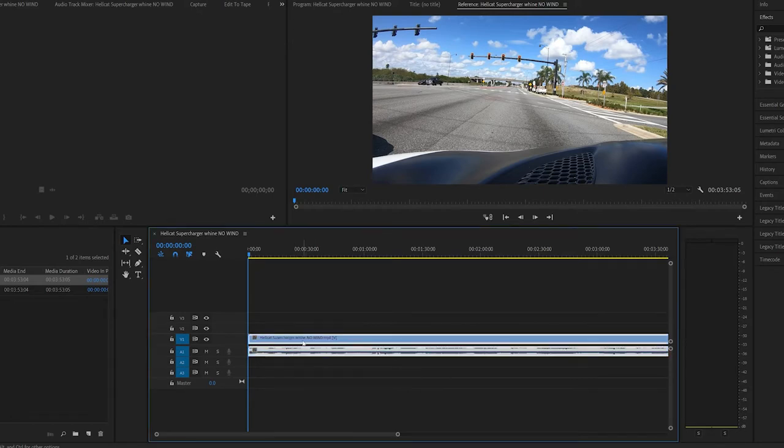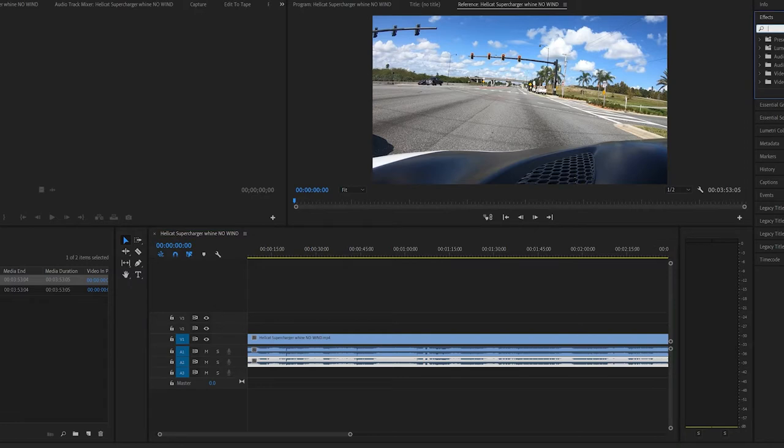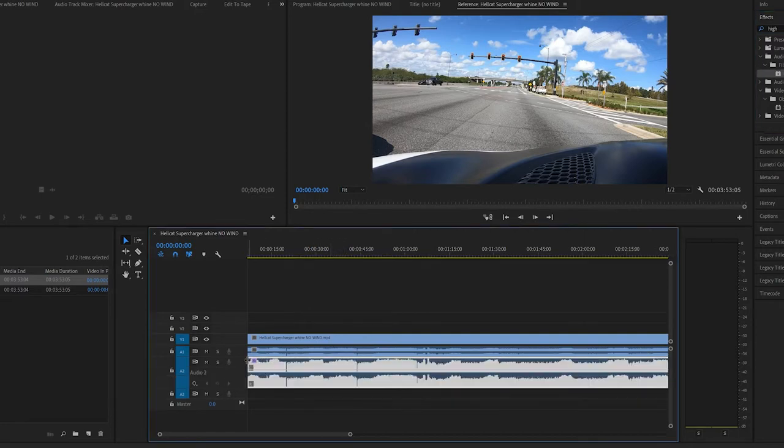So the first thing we're going to want to do is unlink these two clips. Then we're going to want to hold Alt and drag down to duplicate the audio. And then I believe we're going to look for a high pass filter over here. Click that, drag that onto here. So this will isolate the supercharger sound. Then we'll be able to increase the volume from there.